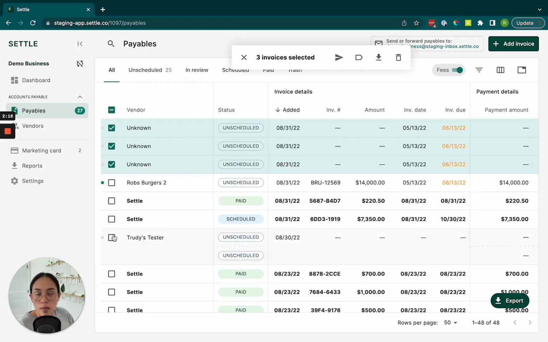If you select multiple invoices at once, you'll see a menu of options here. So we can actually either schedule multiple payments at once, we can add labels to these invoices, we can export the details of these invoices, or we can trash them.